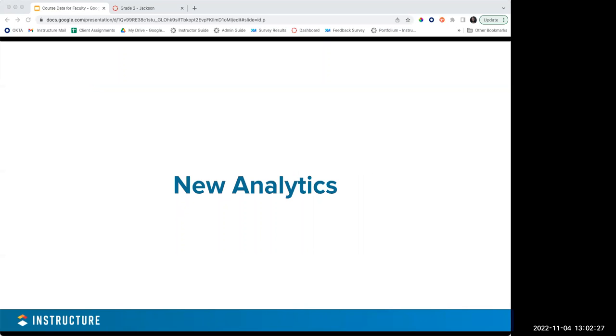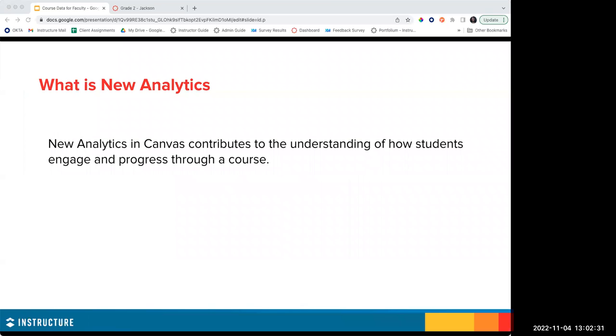So the first thing I want to talk about today is new analytics. New analytics is a tool that is built into Canvas that allows you to get a deeper understanding of how students are engaging and progressing through your course content. It allows you to take a look at numerous different pieces of items in your course, such as assignments. You can take a look at pages and see if your students are looking at them, how much time students are spending on different materials in your course, and you can compare it in a number of different ways.